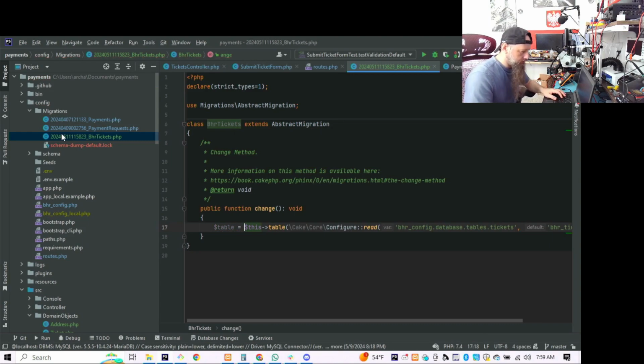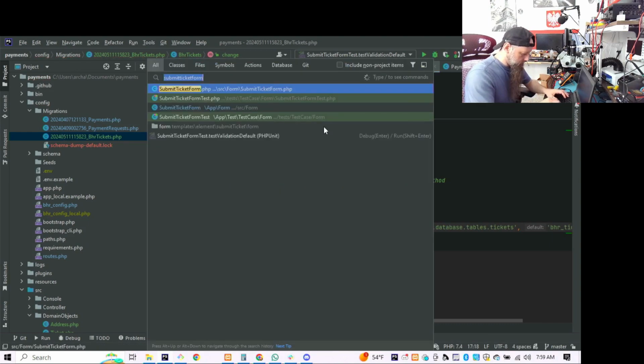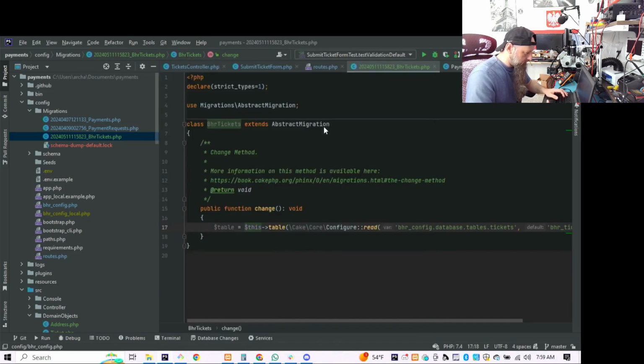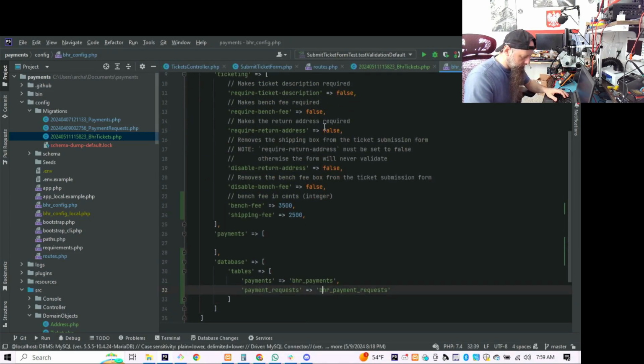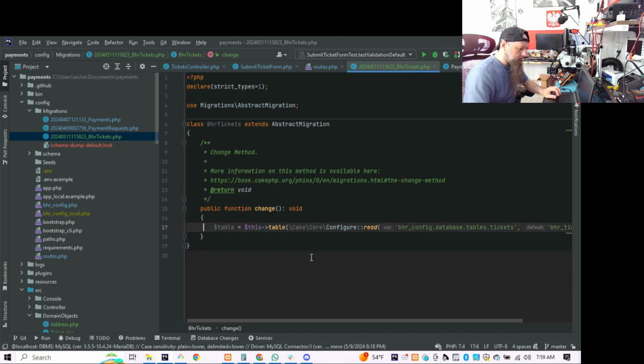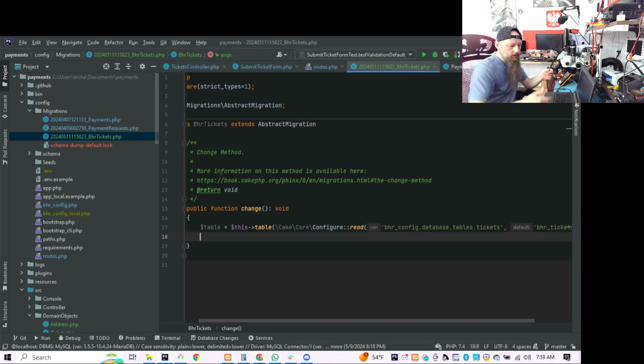We're just gonna do this. Now let's go to bhr config. Since we are defaulting it, we don't need to add it, but let's add it. Tickets, and it will be bhr tickets. There. Now our table is configurable. That's one of the other things that I added before. The ability to configure the table names.